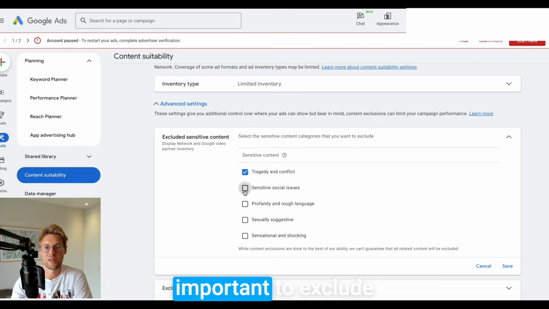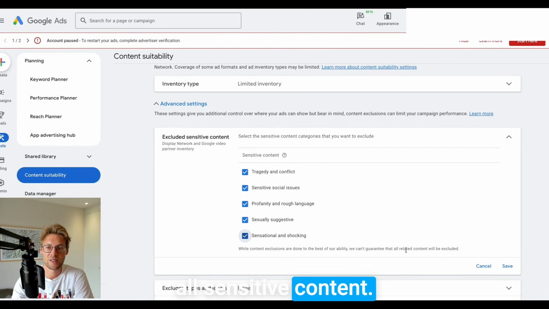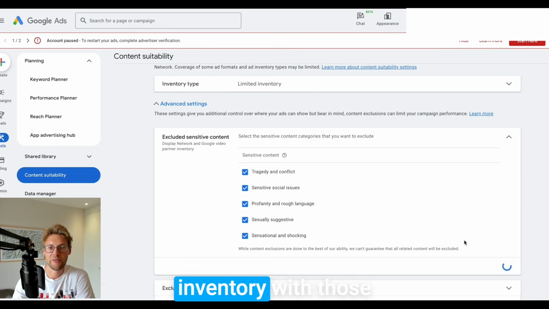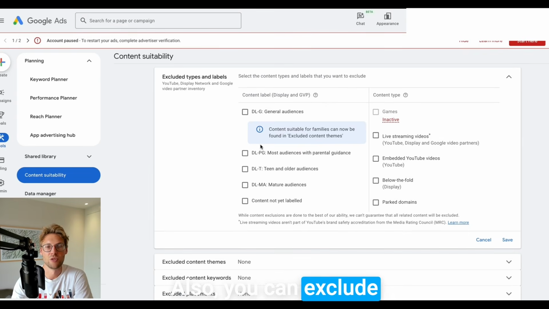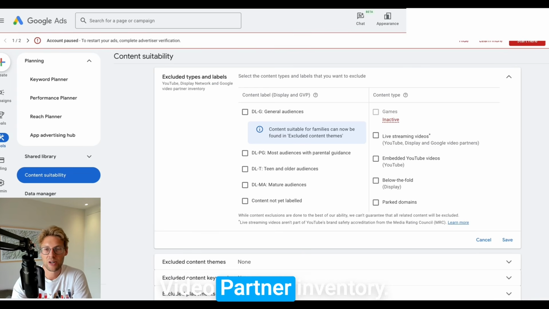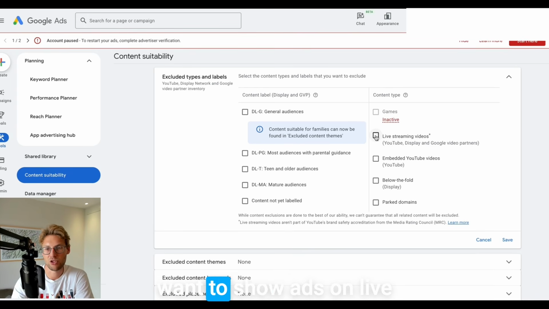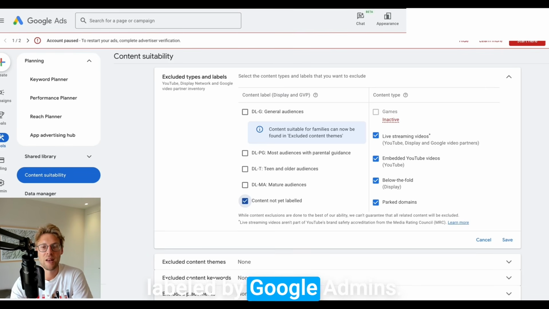Also here, very important to exclude all sensitive content. We don't want display or video partner inventory with those sensitive contents. Also, you can exclude different types and labels for YouTube, display and Google Video Partner inventory. For example, if you don't want to show ads on live streaming, on embedded YouTube videos, below the fold, on parked domains, content that is not yet labeled by Google admins.